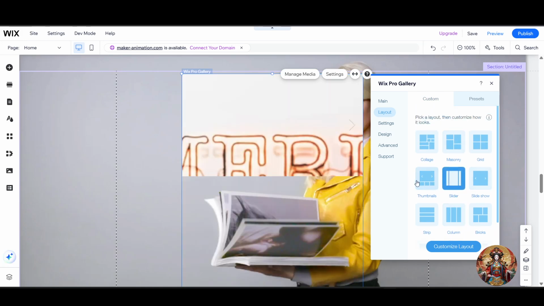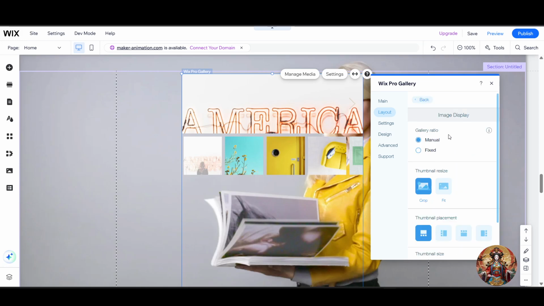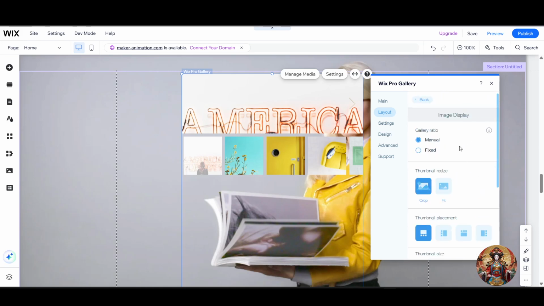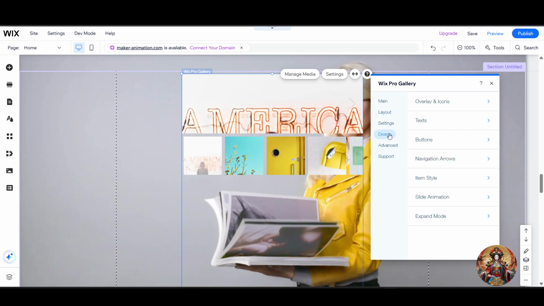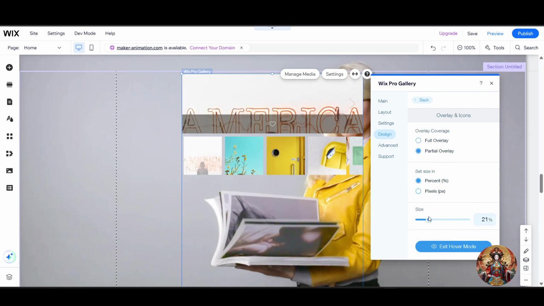If you want customization in your images, just simply click on Customization. It will pop up something like this. You can read all of those settings and customize based on your needs. If you go into Design, you can design images individually. For example, if I want to add an overlay, I can add it. Now I don't want the overlay to be full. I will make it partial. Now I will remove the size.